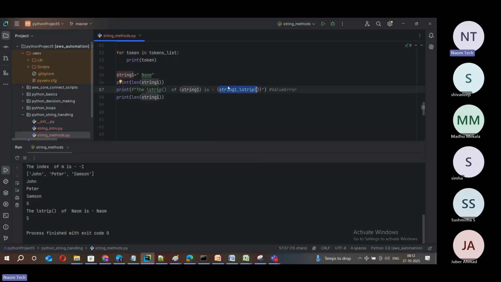If you want that, what you can do, you can copy this and assign to a variable, something like string 2 equal to, okay, you can just apply lstrip on that string and assign to this string 2. Now find the length of string 2. This should give you a length of 4. That shows that the space is removed.